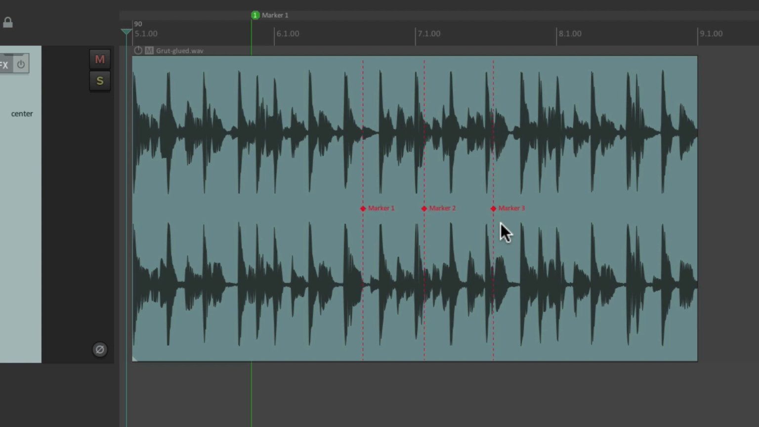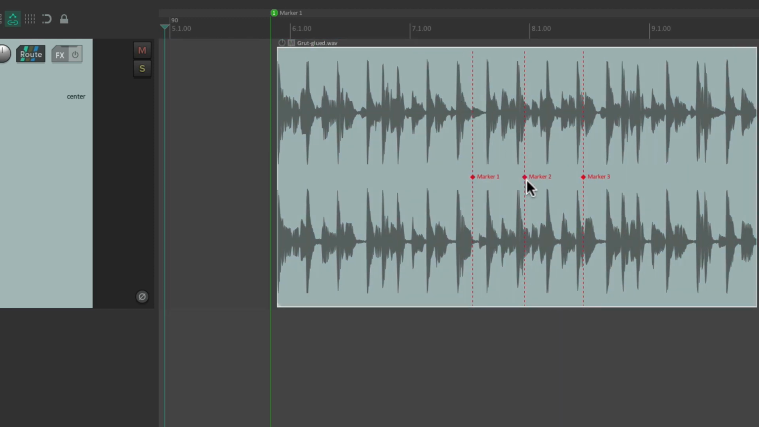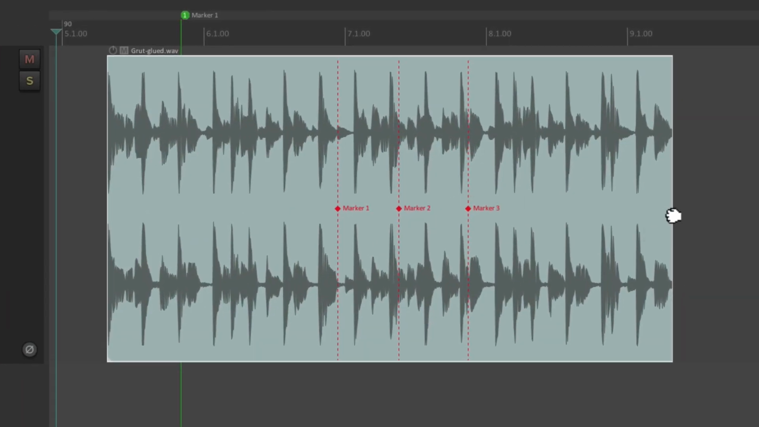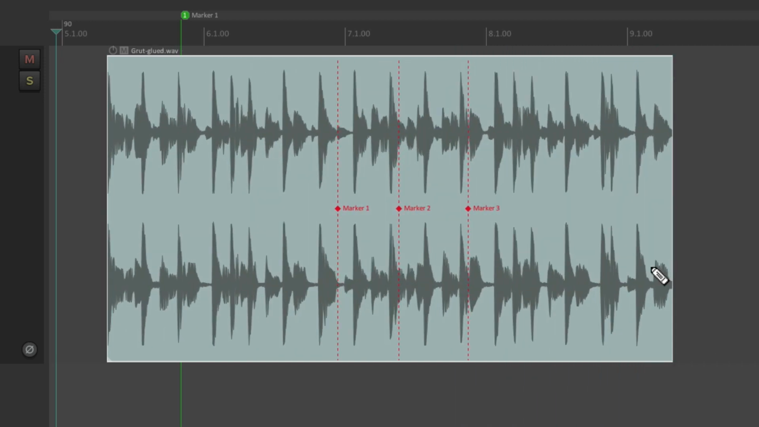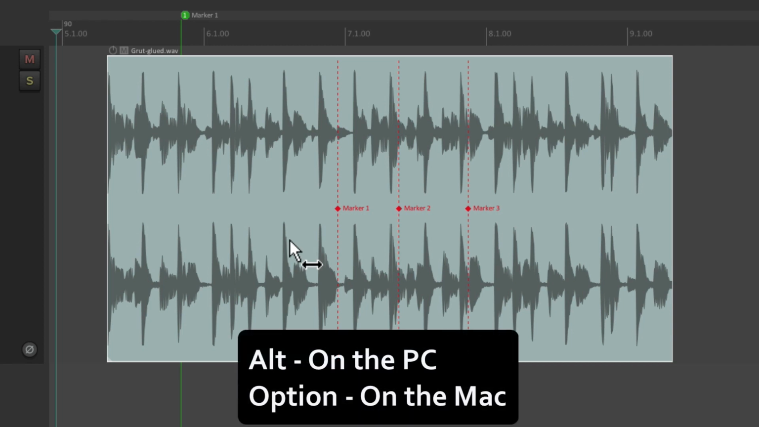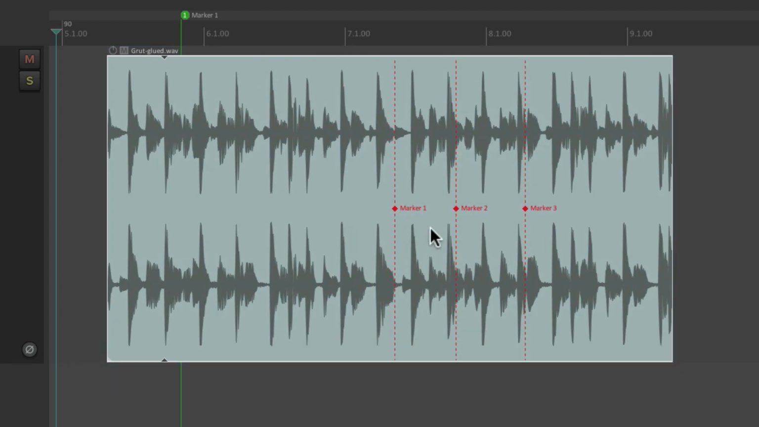And because these markers are based on items or takes, if we move the item, the markers go with it. Or if we stretch the item, the markers move accordingly. Or if you move the contents within the item, hold Alt on the PC, Option on the Mac, and the take markers move with the contents.